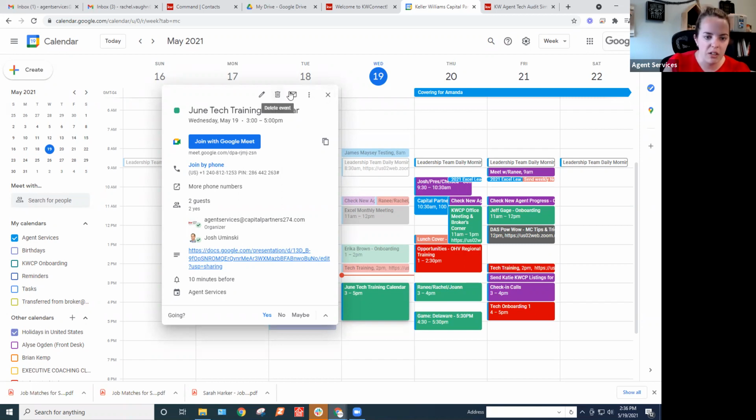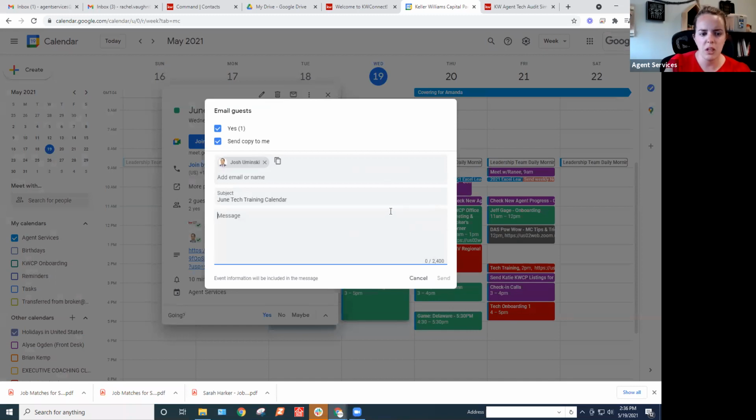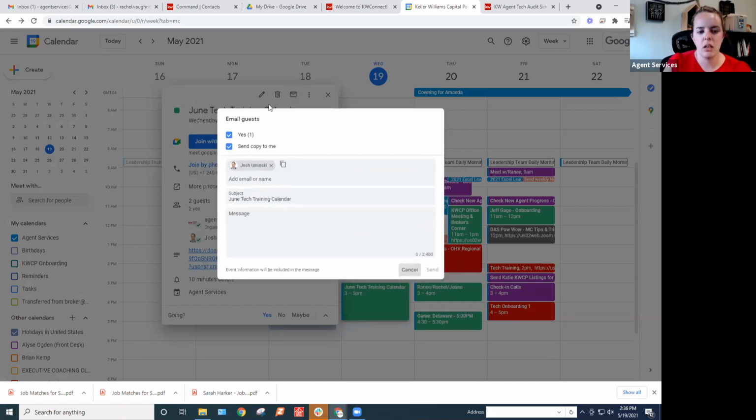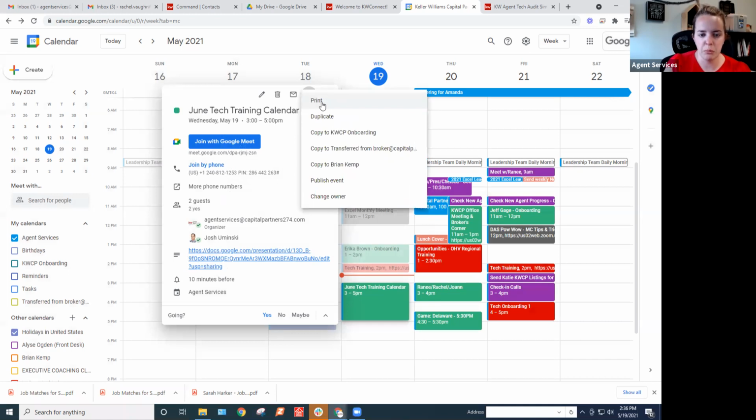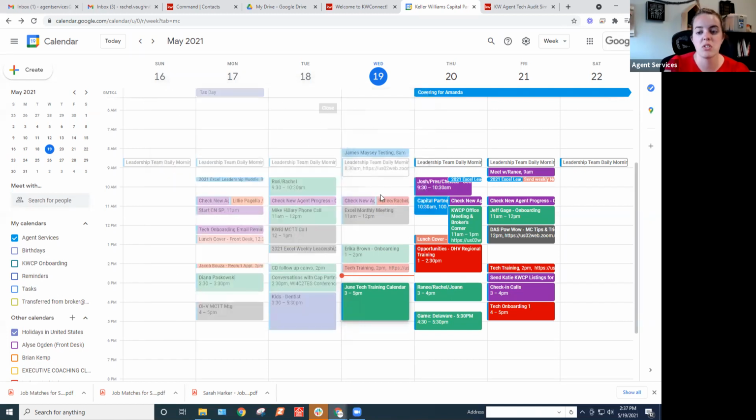If you need to delete the event, you can. If you want to email your guests, you can. You can print it, duplicate it, copy it to another calendar, publish it, and change the owner of the event if you need to. So there's a lot you can do within the calendar other than just schedule things. But for organization purposes and on-the-go purposes, I feel like Google has a lot of tools that really can benefit agents and their sanity, especially with the market the way it is right now.